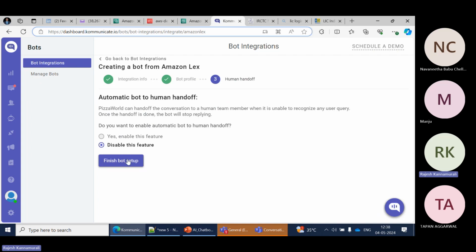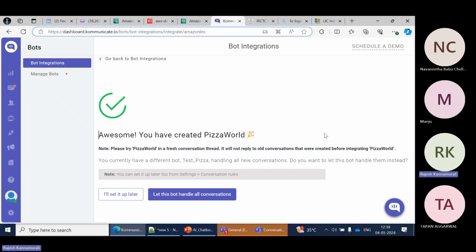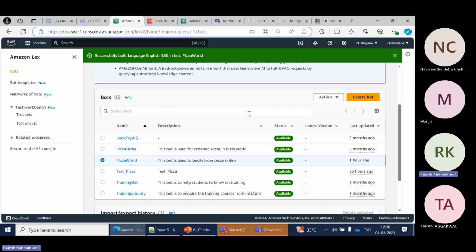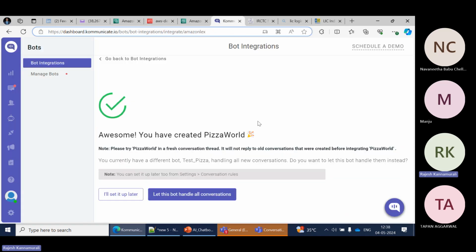Okay, at the moment let's simply clear out very simple options. Finish the bot setup. That's it. I will tell you one important aspect about using these bots. See here, what if you don't have a valid AWS account? You can't go and test the bots, whichever you created or someone created. The only option you have, if you want to test it, is to have a valid account. But in Communicate, you don't want to do anything at all.